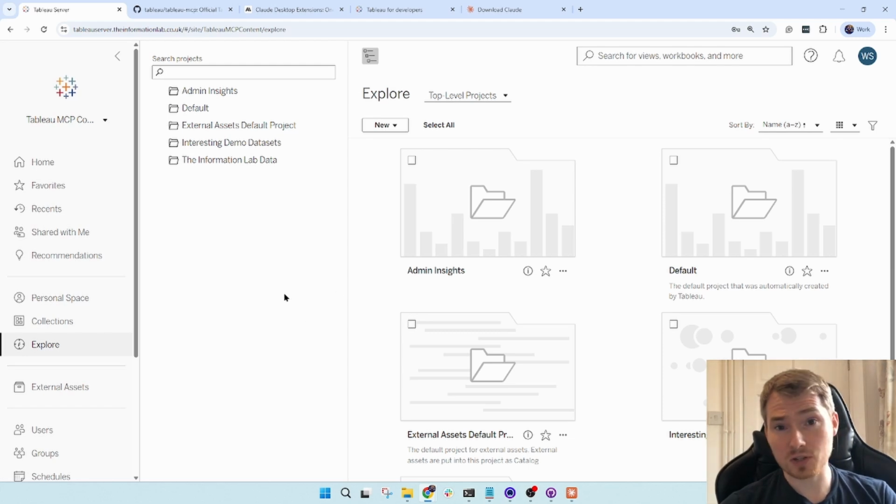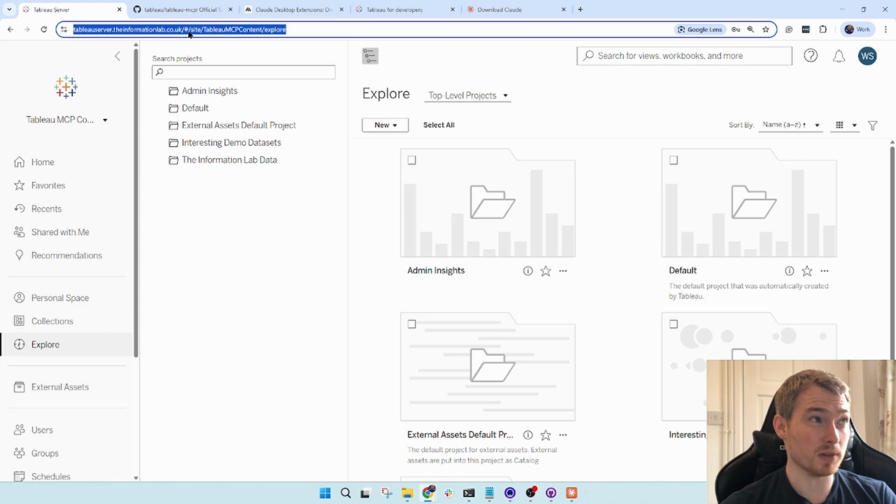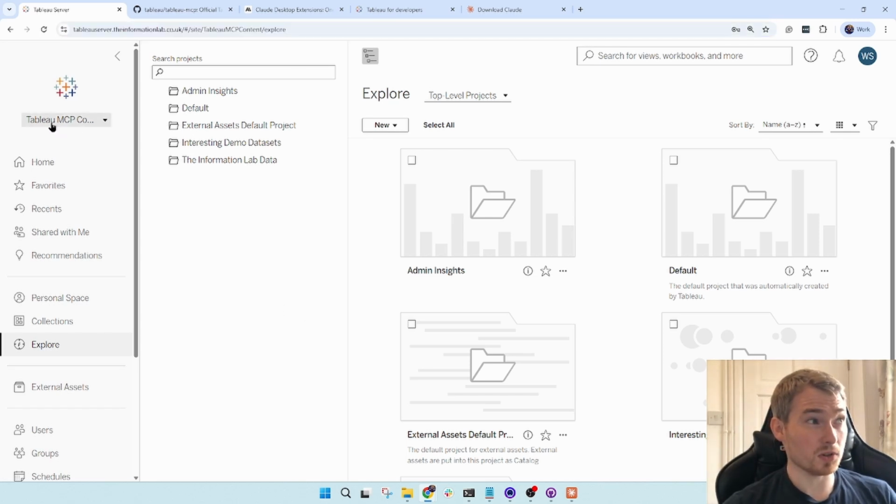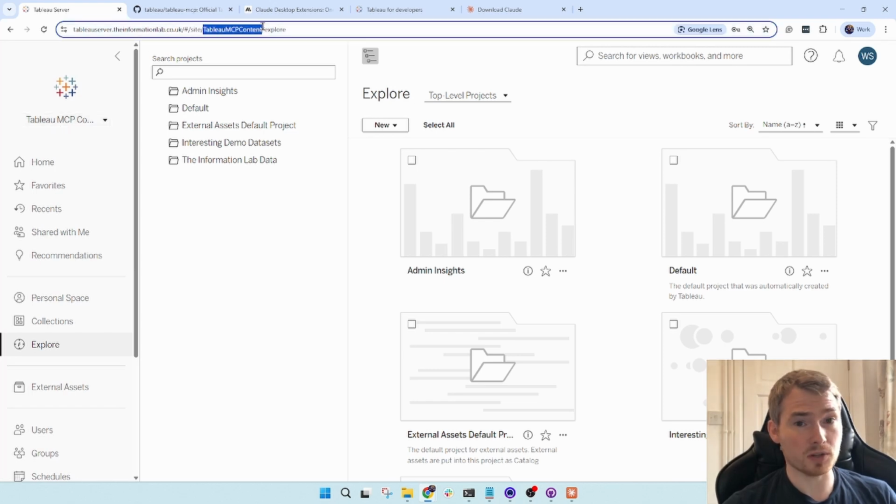So first, you're going to need to know the Tableau server or Tableau Cloud environment. This is going to be this URL up here. So I'm going to take the Tableau server URL right from HTTPS all the way to .co.uk or .com. And then the site name. It's not the display name that you get over here. It is this site name from the URL.